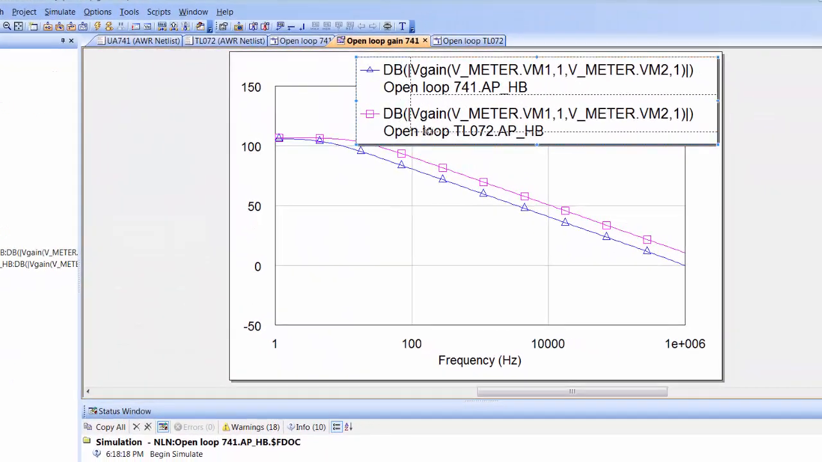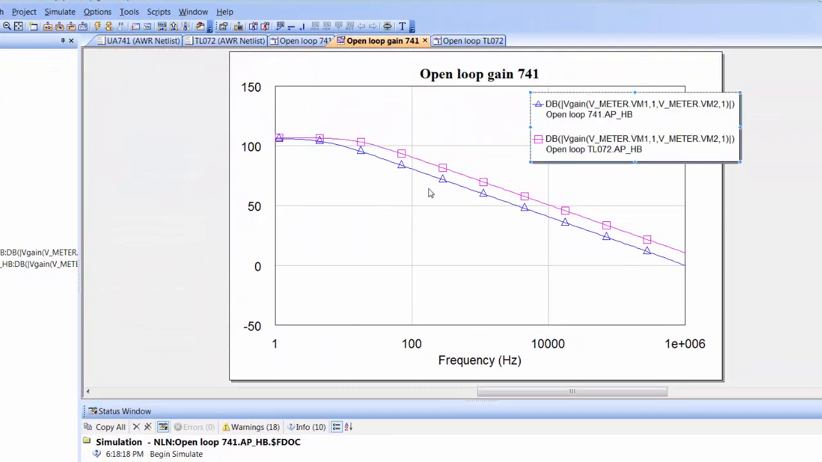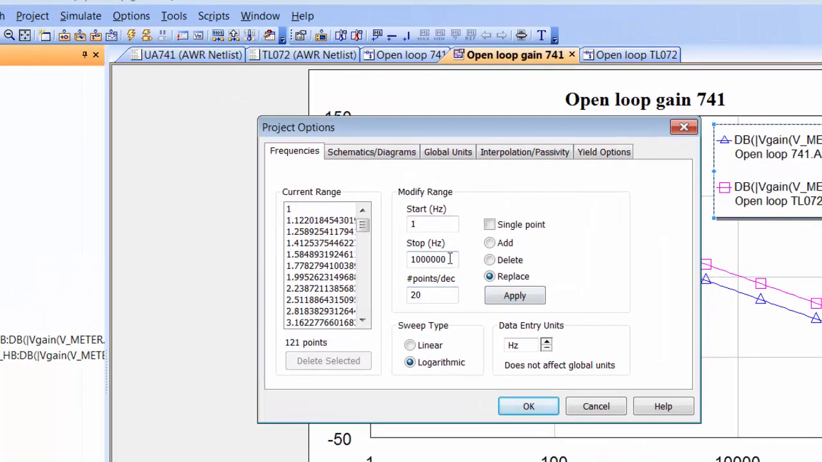Now let's make this legend a little bit smaller and you can see that the frequency response of this amplifier is actually better than the 741. It seems to have a wider bandwidth, but again we can't see the 0 point. So a good thing that we can do is go back to the project options yet again and increase our frequency range further. So let's increase it to 10 MHz and then click on apply and then OK.